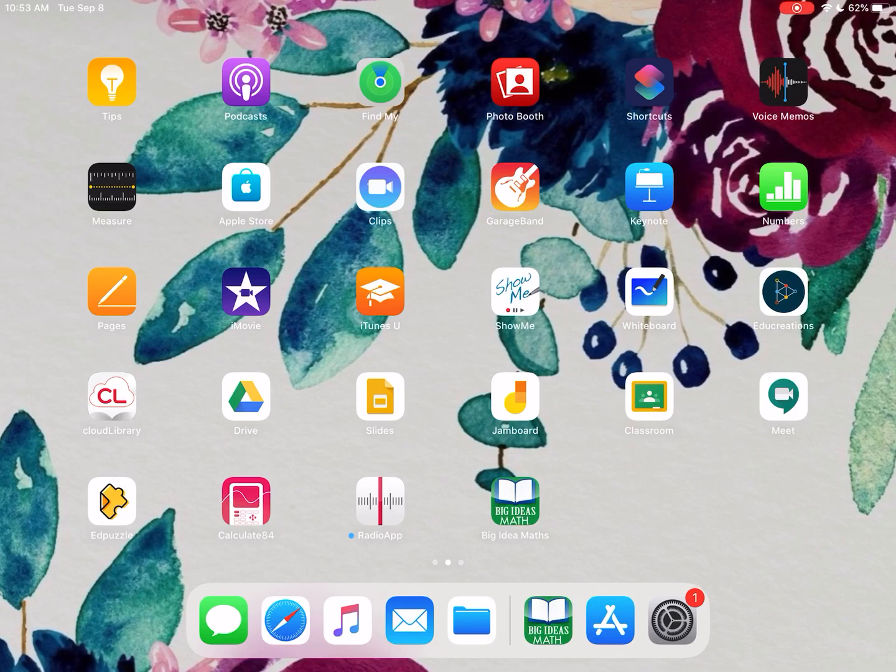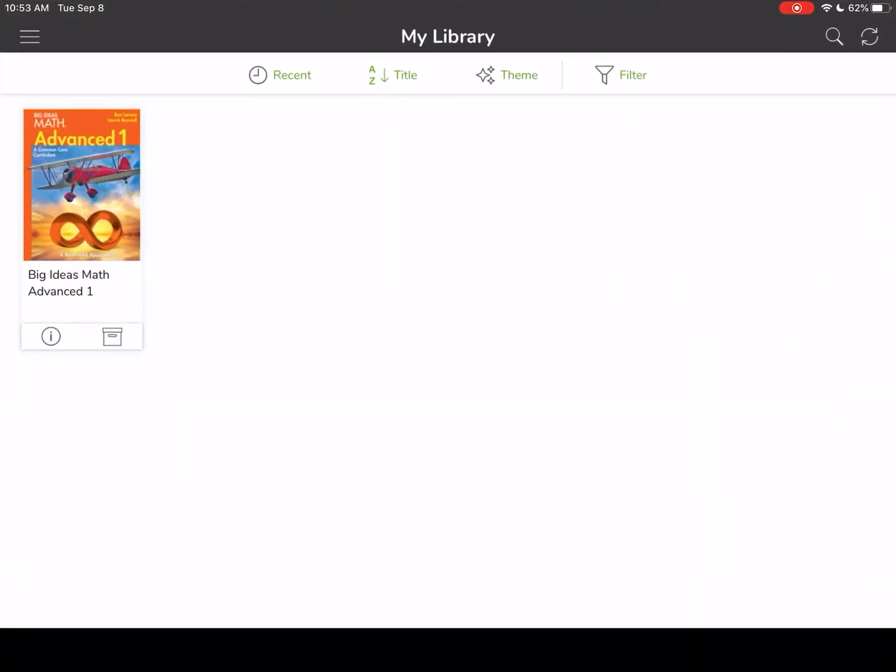So first of all, on your iPad you should have a Big Ideas Math app. It'll look like this. This app just lets you see the textbook. So if you want to look at the textbook, either to help you with homework or to read a little bit more about the stuff we're doing, you can open that app to get the textbook.